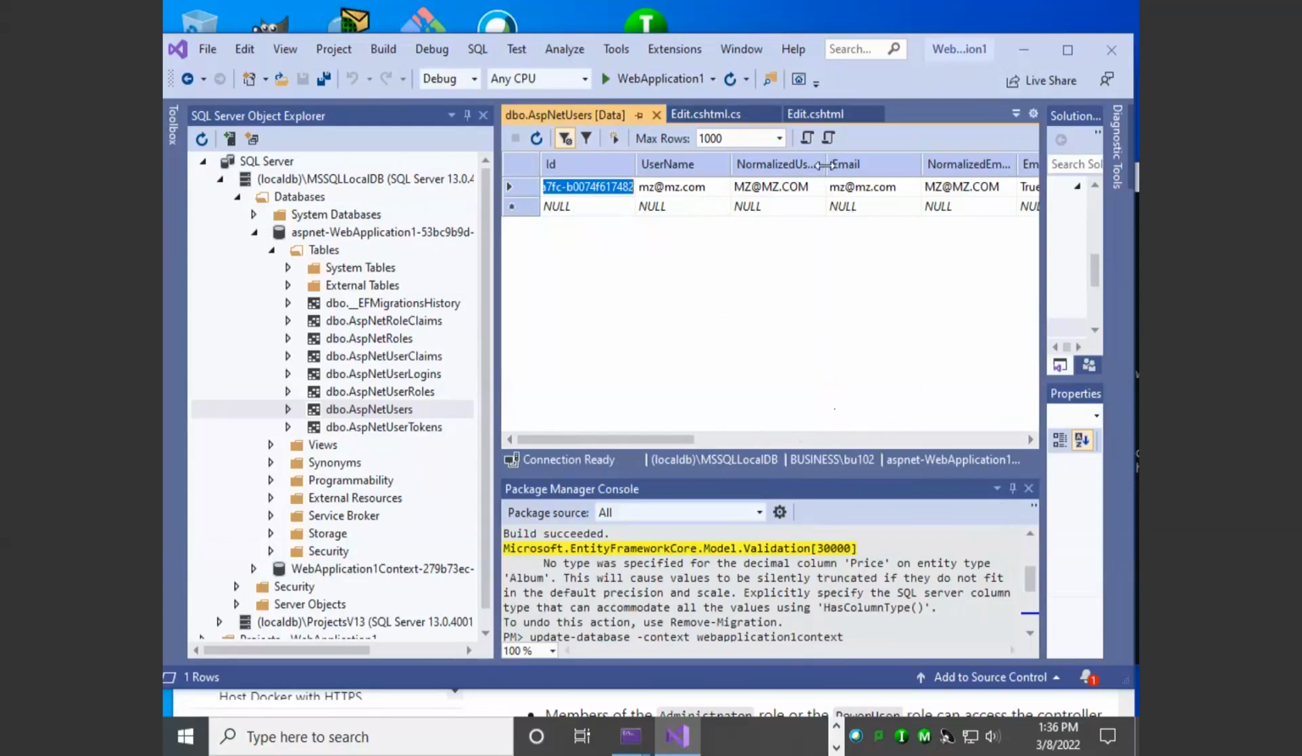Normalized username is non-case sensitive, so it'll take whatever you've entered in, I believe capitalize it, and then check to see if it's equal to this. That way, if I typed in capital M lowercase z at capital M lowercase z.com, it'll still work. And the password is going to be encrypted. There's other things that we could have in there too that we could create. Could put in a phone number, other information.